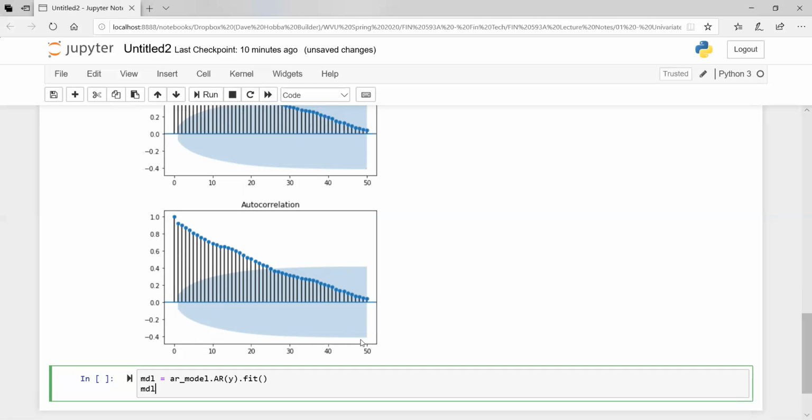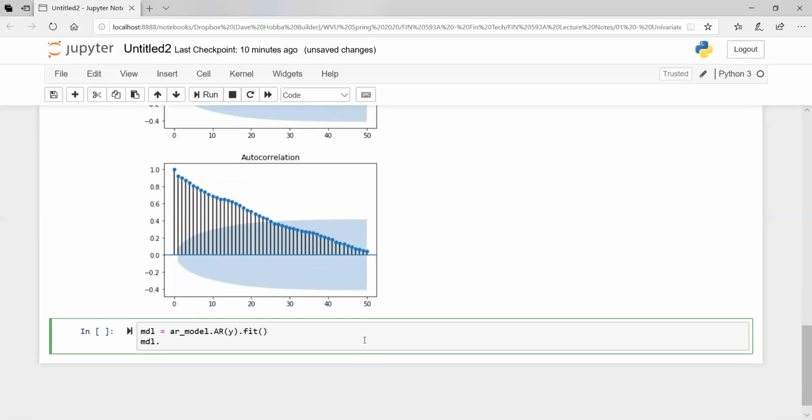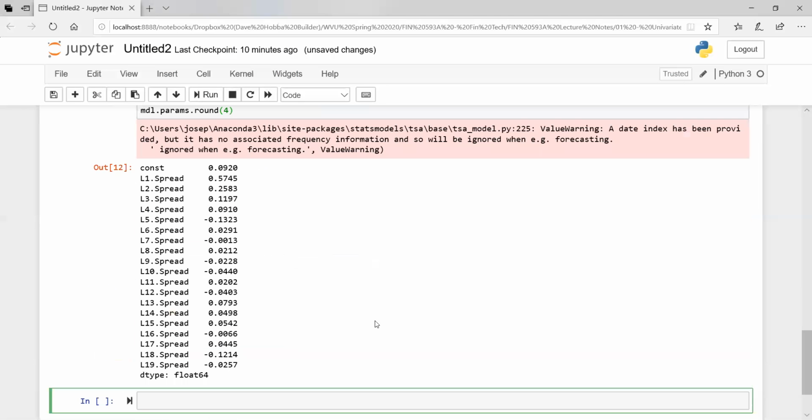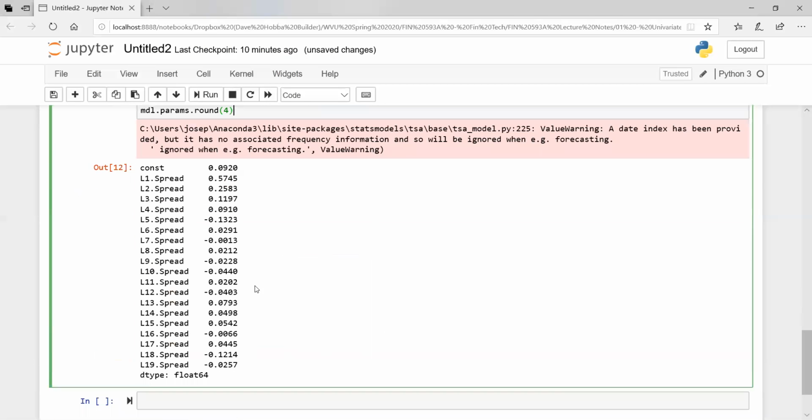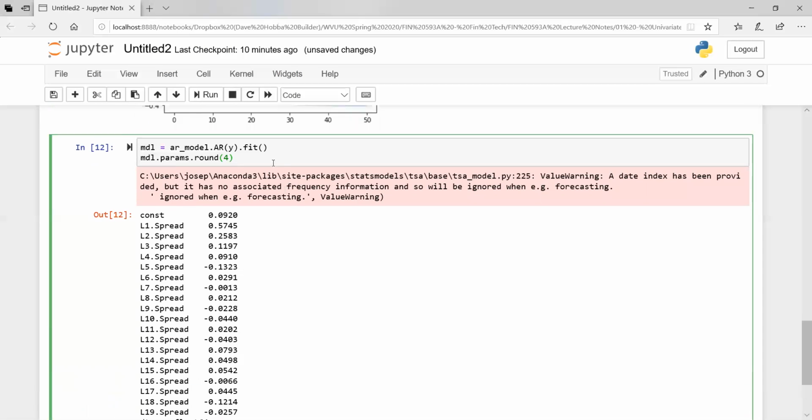So let's do this, and then on the model, we can get the parameters. So we can do params. Let's round to 4 decimal places. So we do this, and it gives us 19 lags. So if you don't tell the computer a specific number of lags, it will just continue to do it. So this gives us 19 lags, so 19 weeks, which is pretty large.